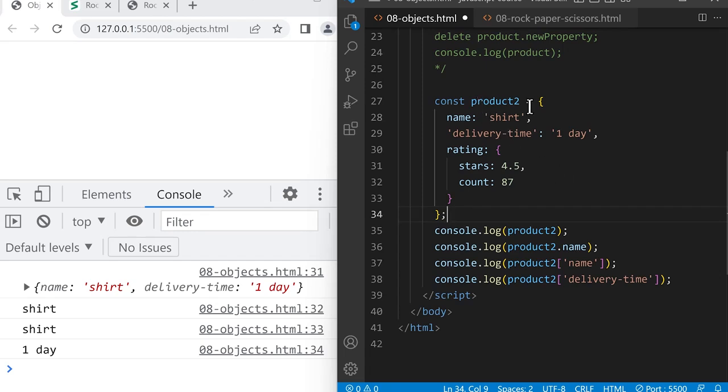Inside the product, the number of stars that it has and the number of ratings that it has are both related to a rating. So it makes sense to group them together further inside the product. Now to access values inside the inner object, we just use the dot notation or bracket notation multiple times.